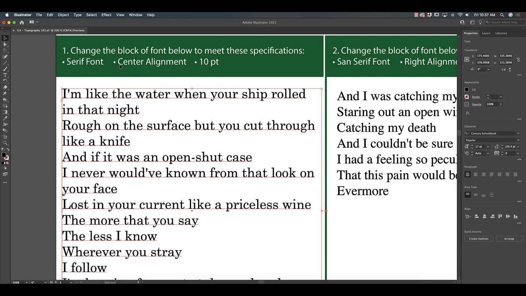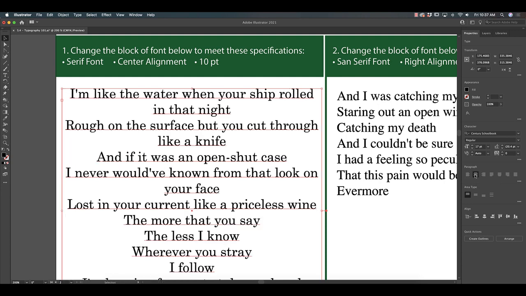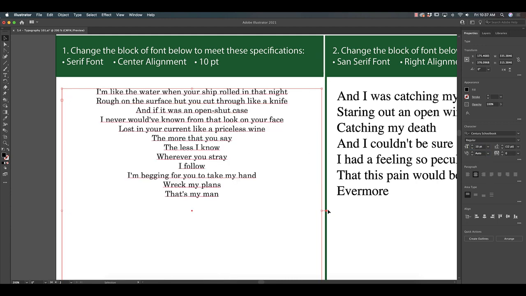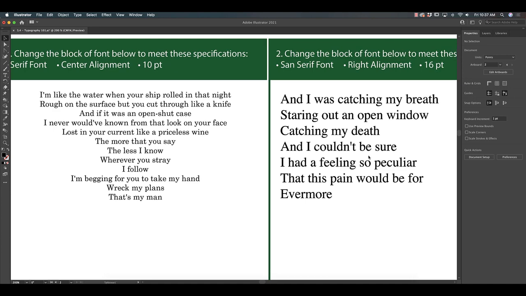Second thing I asked for is center alignment. Your paragraph settings right here will allow you to change where you align stuff. I want this to be centered, so I'm going to hit Align Center. The last thing it says is to make it 10 points. That's the size of your font. Right now it's at 17. We can just type in 10. And now I've changed the settings to match those specifications.